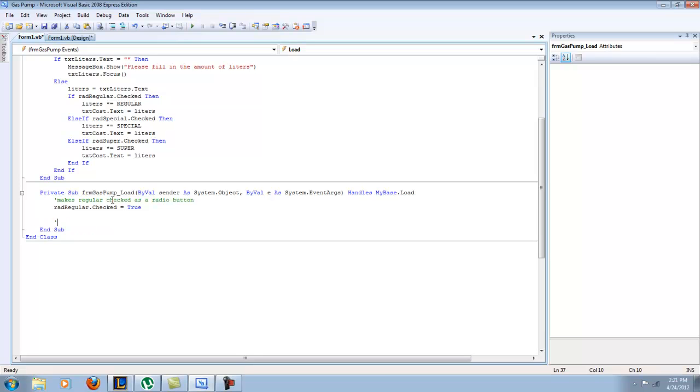So below this, we want to have the focus right off the bat on the text box, so they know what to do, kind of thing. So this will focus the text box. So you remember how to do this, txt, and we want liters, so txt liters dot focus, I don't know what I was thinking there, and that's all you need to do.